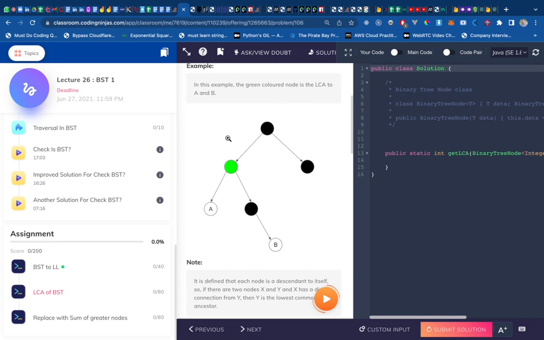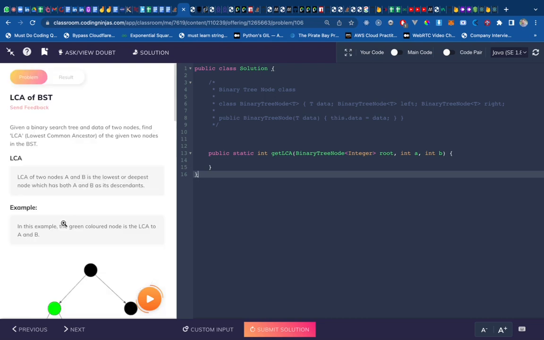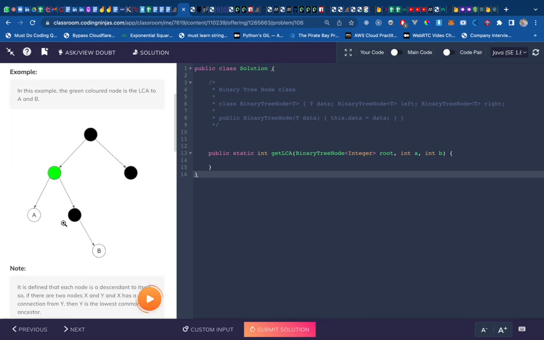So can we say that if we have a left call, we have a right call, and there is an if condition: if A is greater than root and B is smaller, or if B is greater and A is smaller, then return the root, and that is the answer. Okay, very easy one.